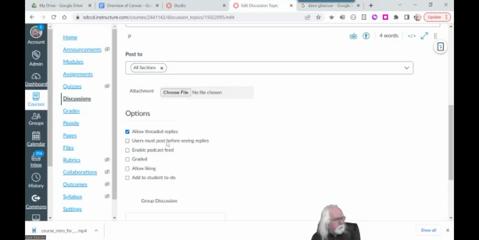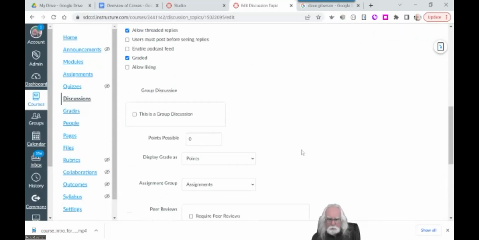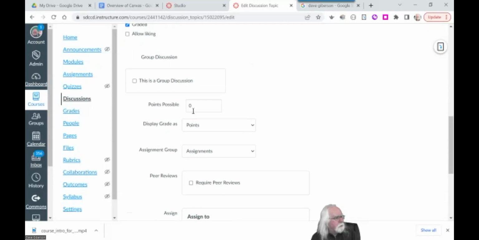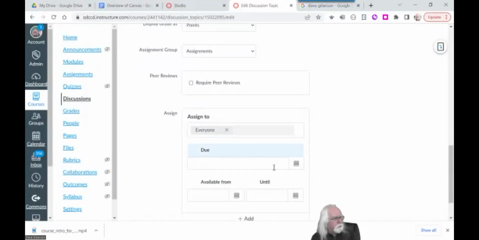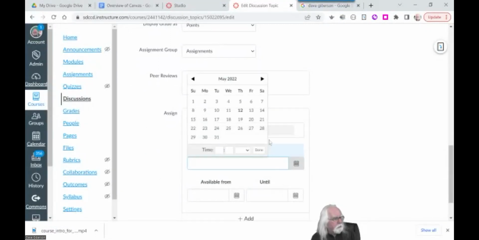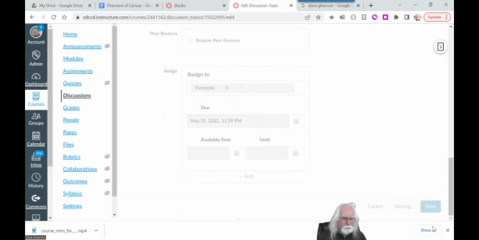You can make them post before seeing other people's posts so that they can't sort of riff off other people. You can make this graded if you like and give them credit for it, so to induce them to actually do it. You can set a number of points, as we did with the assignment. And you can set due dates and availability dates just as you could with the assessment. Then you can save and publish.